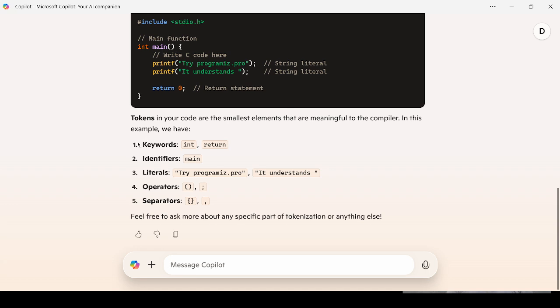Keywords here are int, main, return. Main is an identifier, this is a name. Literals are the text we try to print, and there are operators and separators. Done. So what is the next phase of the compiler?